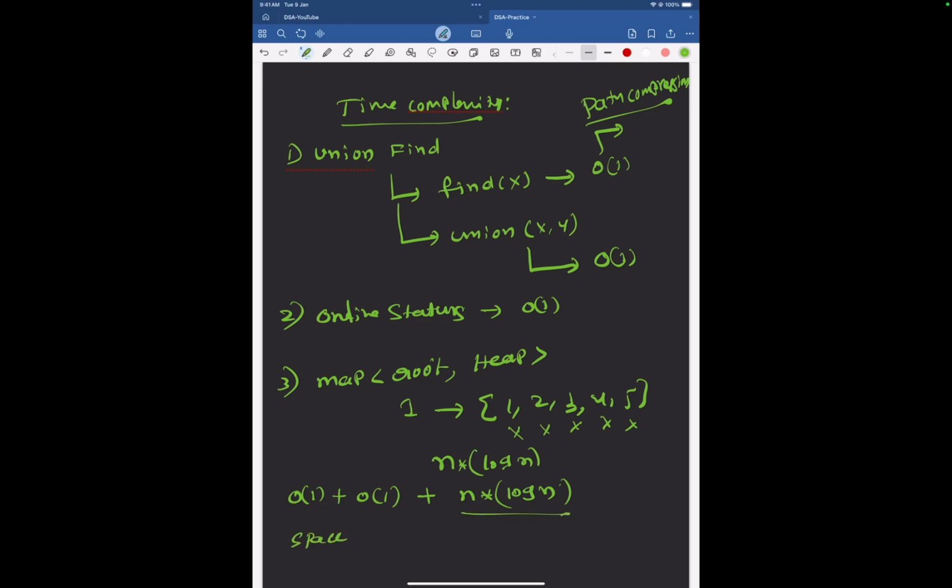And what is the space complexity here? If you closely see, what are we doing? For union find we are going to take n stations, plus for the online status also we are going to take n stations. And even in the worst case, this map is also going to take n, so overall it is going to be big O of n. Obviously you can say this is 2n, but you can make it n. That's it. Hope you understand the concept behind this. Let's go and write the logic.